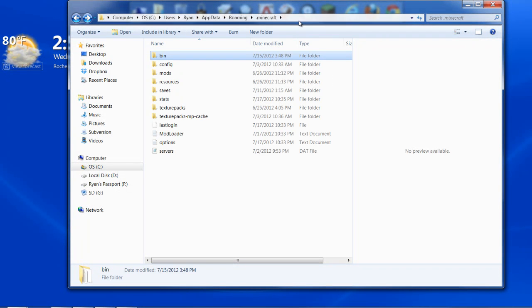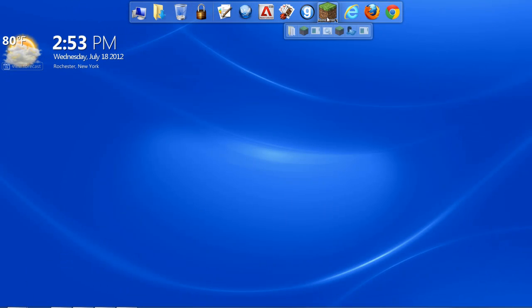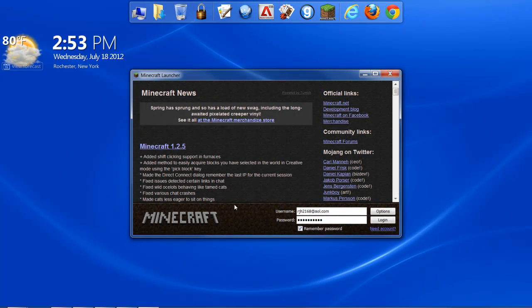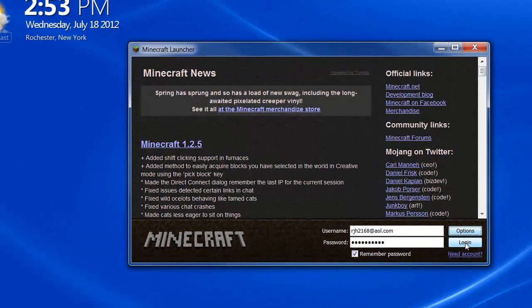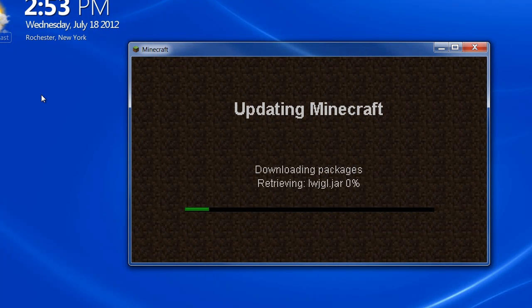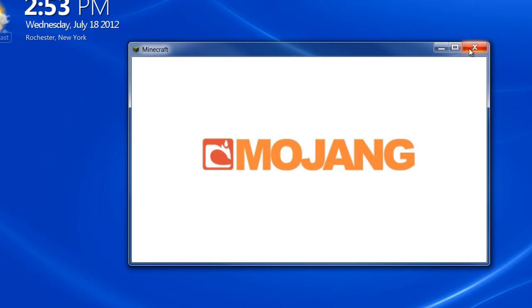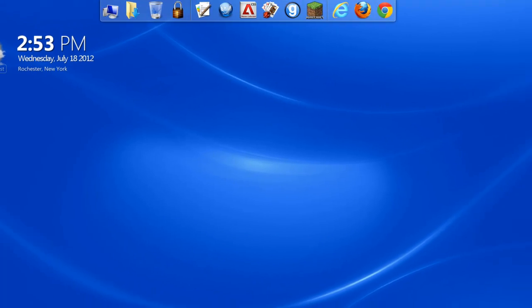Just to make sure they are fresh, keep this folder open, load Minecraft, and where it says options here, press force update. Press done, and log in and wait for that to download. Once that's downloaded, you can exit out and then go back to the folder.